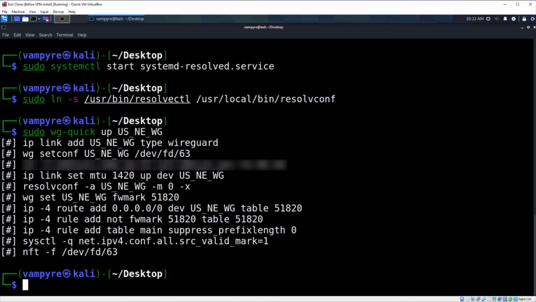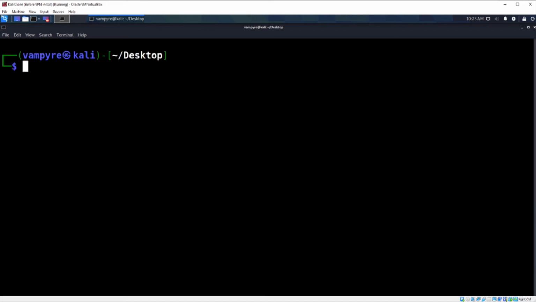You should see something very similar to this without any errors or anything like that if you've typed all the previous commands correctly, and this basically means we're connected. But how do we know we're connected? Well, let me show you. There's another command for that. So let's clear this out, and we'll do sudo wg show.